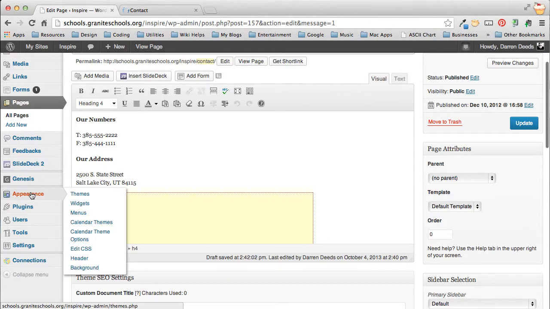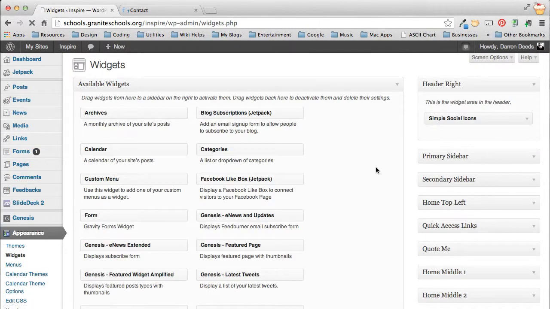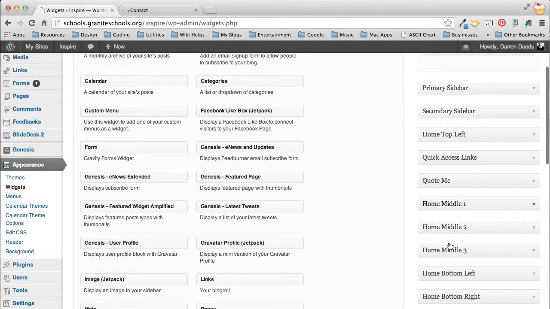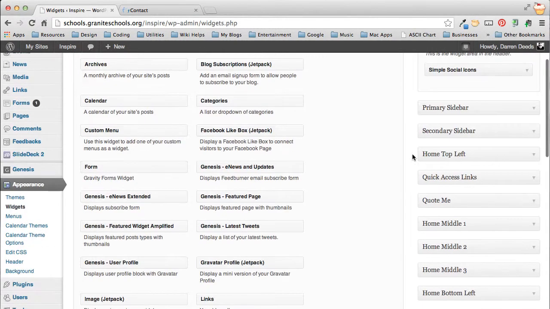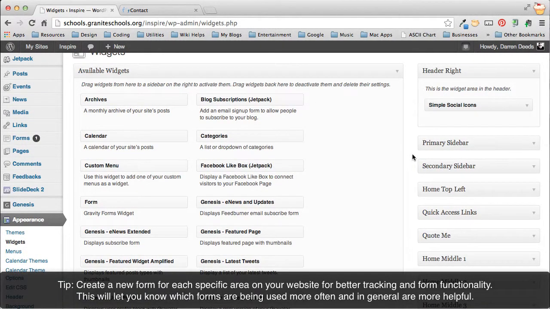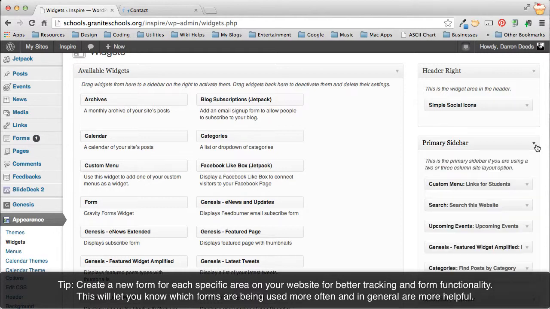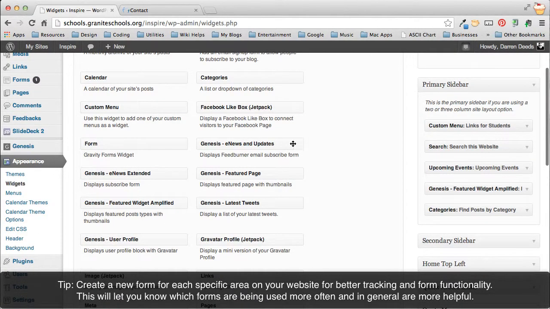So if you hover over Appearance and go to Widgets, you'll go to the sidebar area that you want to enter it in. Maybe you want it on the home page, or maybe you want it in the primary sidebar, maybe you want it in the footer. It's kind of up to you. Usually if I'm going to put a form in a sidebar or a footer area, I create a form just for that and shrink it down a little bit so I don't have all those different contact us and subjects and messages and check boxes and everything. Just make it nice and simple so it doesn't take up too much room.